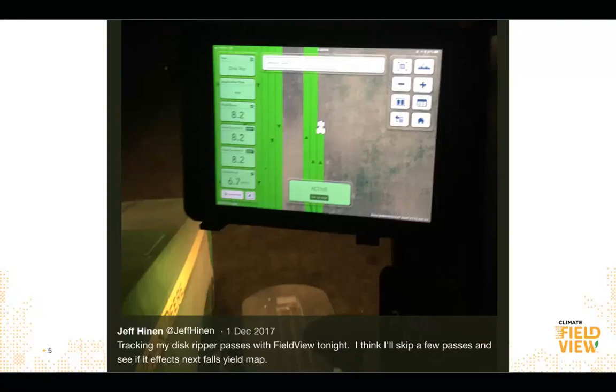This is another one run by one of our agronomists in Indiana, where he said he's tracking his disc gripper passes with FieldView tonight. I think I'll skip a few passes and see if it affects next fall's yield map. Because every pass across the field matters. Every pass is having an impact on our yield. And so even things like ripping, let's leave a couple of strips open because we know at the end of the season when we harvest, I can just take that yield map and draw some circles on it and see what my yield is with and without ripping and start to, again, make better decisions for the next season. Let's do the practices that are most proving themselves to be most profitable on our farm.